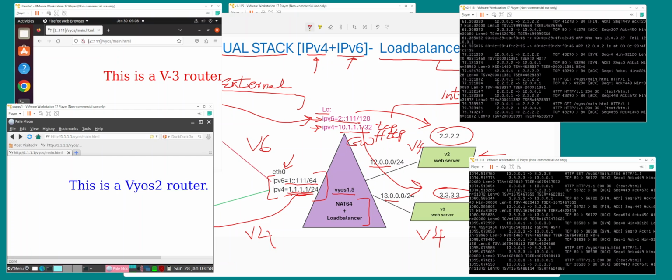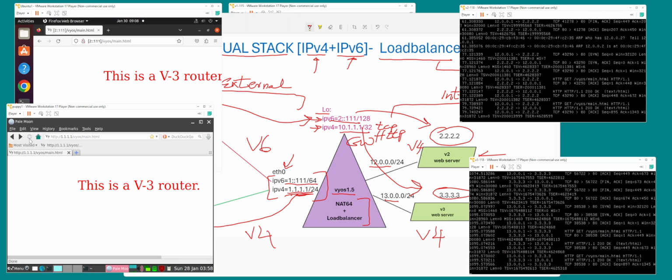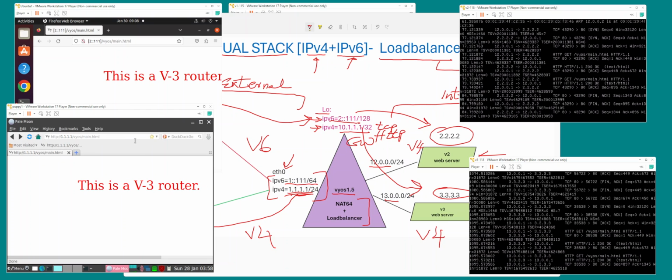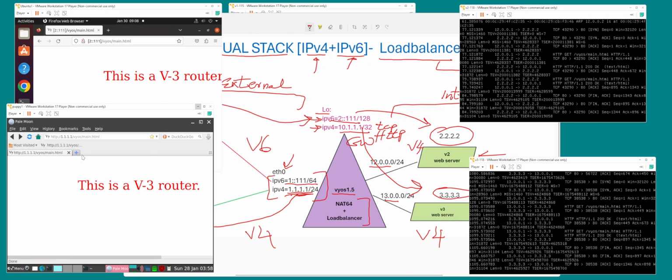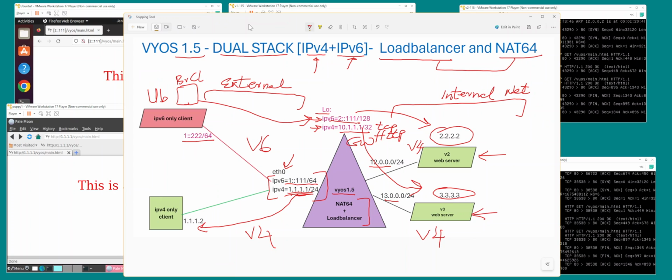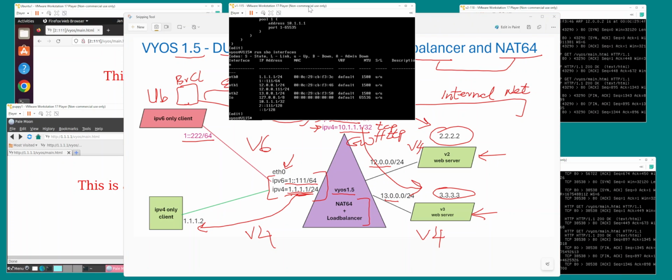So it's getting load balanced. V2, VYOS router 2, VYOS router 3. So that's your load balancing functioning already. And your VYOS 1.5, let's take a look at the configuration of VYOS 1.5.